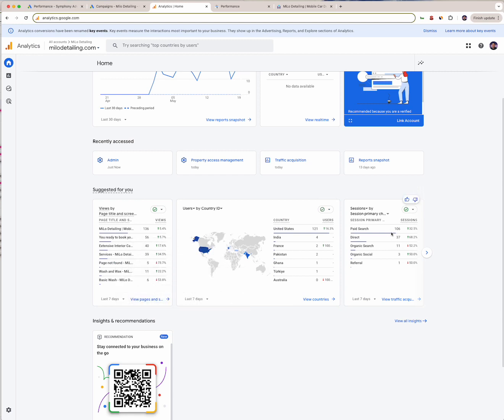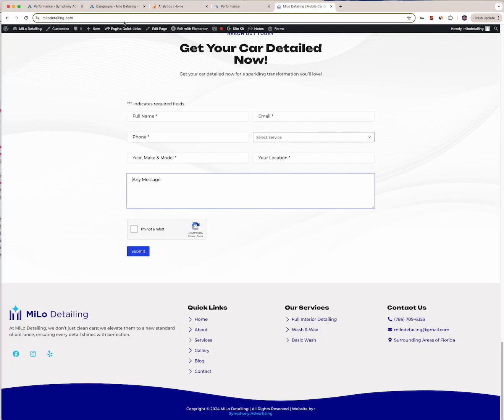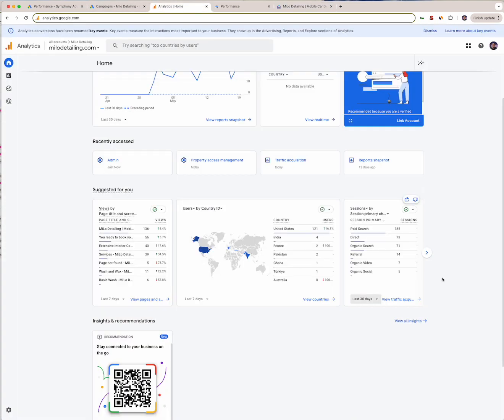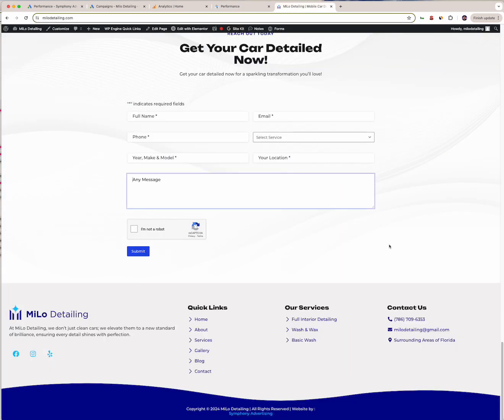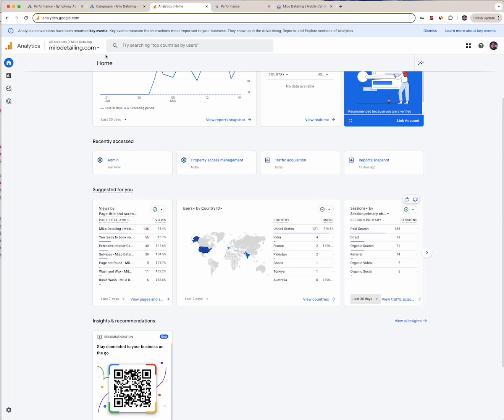And then, where does it come from, right? Paid search, and this is the last 30 days: 185 came from Google Ads, 73 came directly, so they specifically put in milodetailing.com. Organic search is if somebody goes and looks up something like car detailing Miami. You got 6 impressions for that, but we'll go over that in a little bit. Organic video would be the same thing, but with video, and organic social would be, of course, your social media.